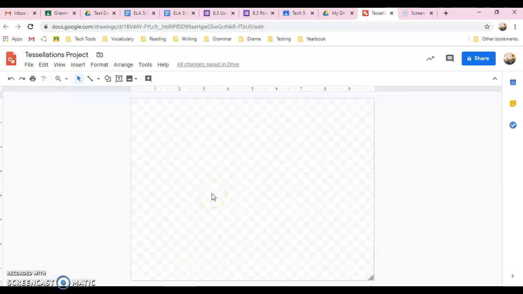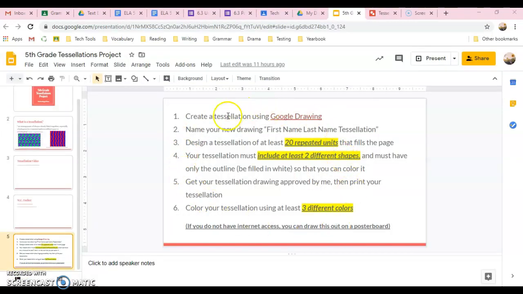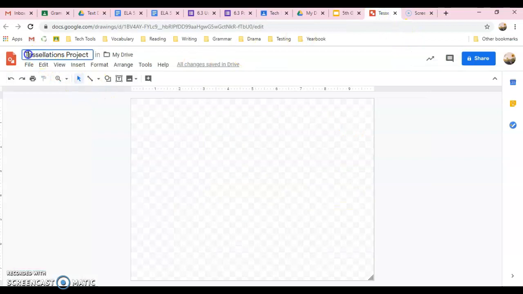Before we start this, I'm going to go over with you some of the requirements. So let me pull that up real quick. Okay, so here are the requirements right here. All right, so we're going to create a tessellation using Google Drawing. So I just showed you how to get to Google Drawing. It says name your new drawing, first name, last name, tessellation. All right, so I put tessellation project, but let's go ahead and put our first name and last name.